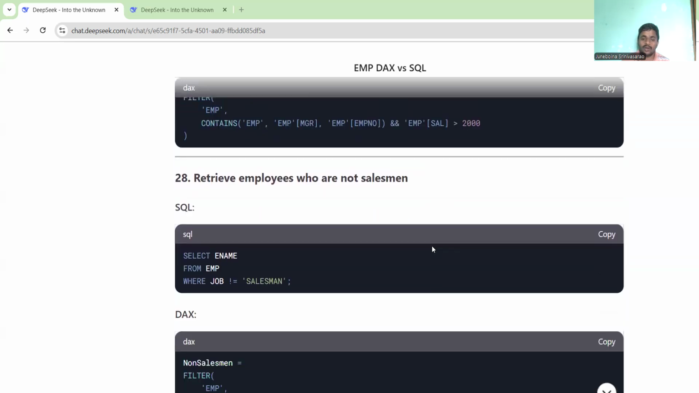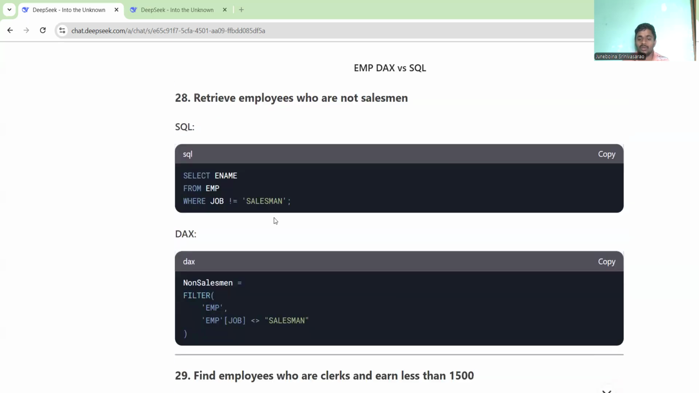The next one is retrieve employees who are not salesmen. So we want to know the employees other than salesmen. So we filter the data without salesman. For this, we select ename from EMP table where job not equal to salesman. This symbol indicates not equal to. So here we select the employees who are not salesmen. Other than salesman details, we are retrieving by executing this SQL query.